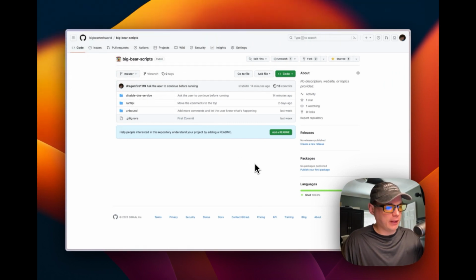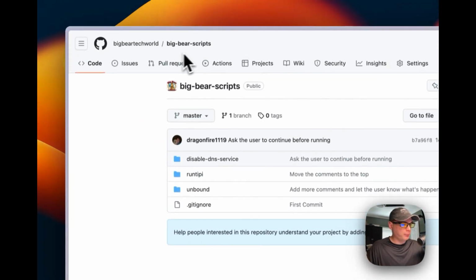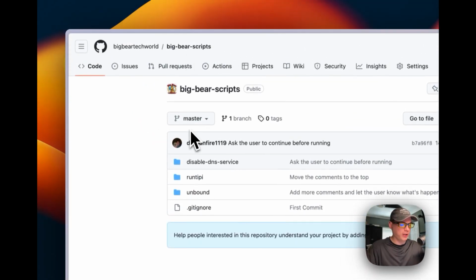So before we can install Adguard Home on Runtipi, we need to make sure port 53 is clear. Whenever you install Ubuntu on a fresh install, it will have the systemd service started already. So I built a script that walks you through and clears that port off. I'm going to start in Big Bear scripts. It will be down in the description so you can get to it.